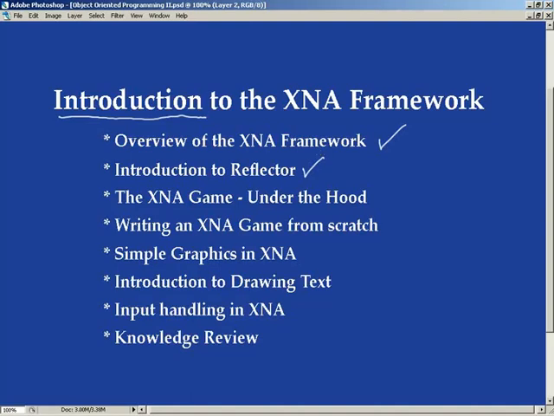So once we have a basic understanding of how to use Reflector, we're then going to turn around and create a simple Windows XNA game. We're not going to put any of our own code in it, just the basic template that we're given.